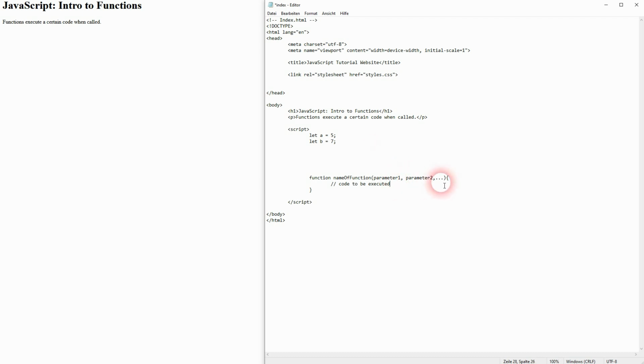We now want to have a function that calculates a times b. So this is the code to be executed inside of our curly brackets. And therefore our parameters need to be a and b in our case. So parameter 1 will be 5, parameter 2 will be 7.